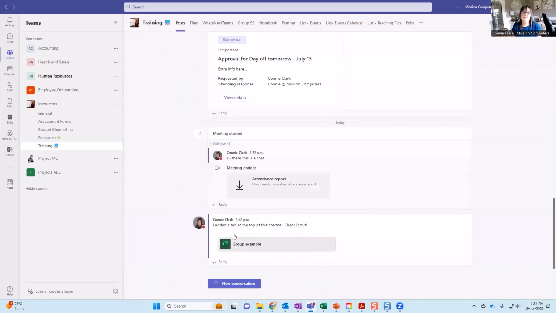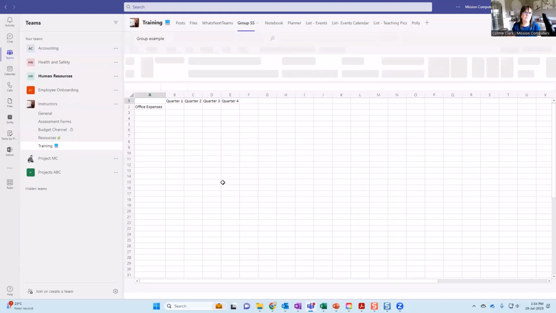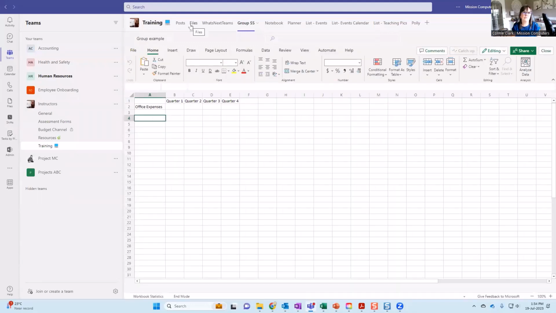and into posts. And so it says here, I added a tab at the top. That's group example. Check it out. So if I were to click this way, that would just take me into the tab. Okay, mine's pretty boring. I don't have the best spreadsheet example here. It's a good example for when I'm teaching Excel, but for this, it's not too filled out.